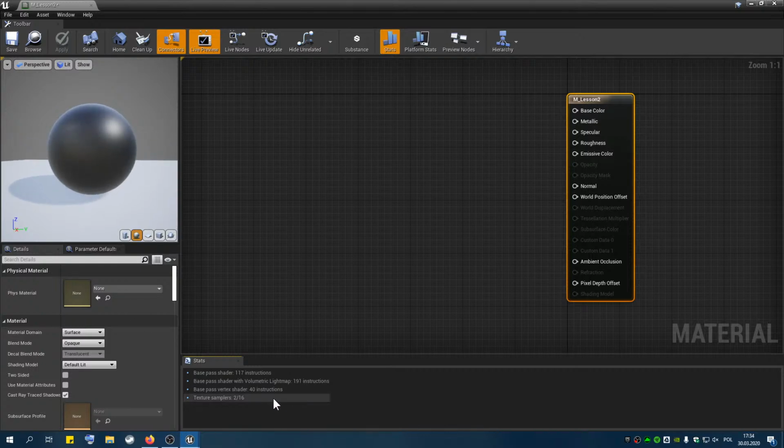This really huge material which generates planets has something like 400 instructions, if I'm correct. I don't remember right now, but it's definitely more than this. So it depends on the complexity of your project, your material, your shader. The more instructions and mathematical functions you add, the more memory it will use.